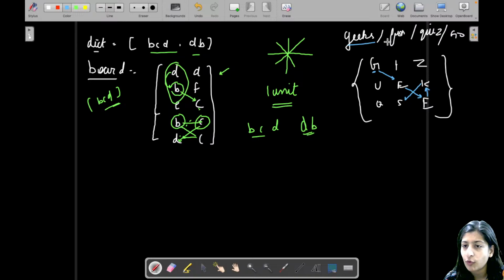Let's see if I can find for. There is no F only in this board, so there is no for. Let's see if I can find quiz. So this is your Q. Go upwards, go diagonal, go right. You can find quiz. Let's check if I can find a word go.